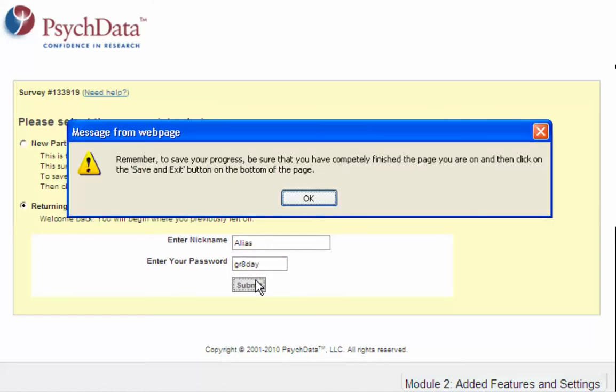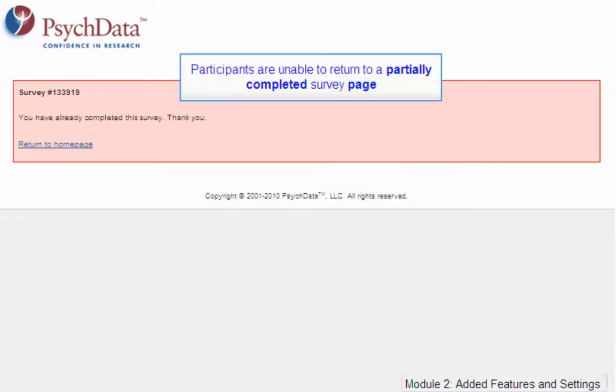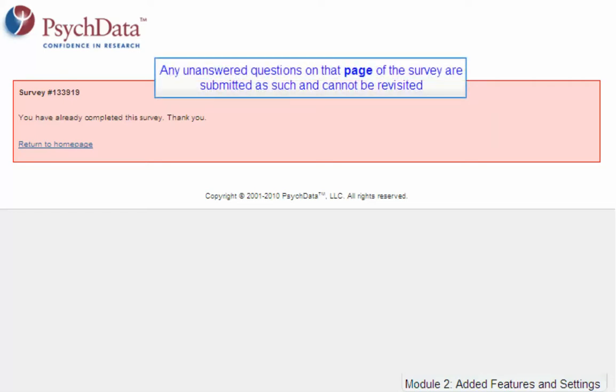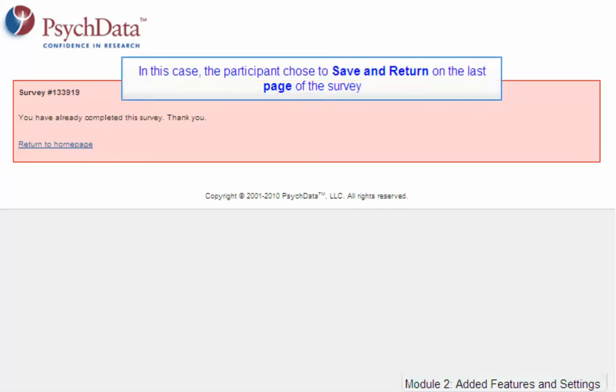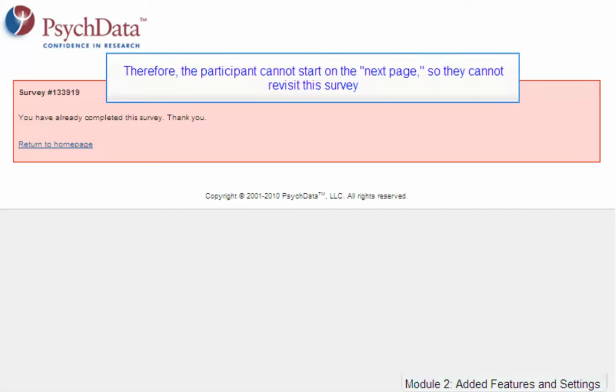She clicks OK. As participants are unable to return to a partially completed survey page, any unanswered questions on the survey page are submitted as such and cannot be revisited. If they return to log in and continue the survey, they will start at the beginning of the next page of the survey. In this case, the participant chose to save and return on the last page of the survey. Therefore, the participant cannot start on the next page, so they cannot revisit this survey.